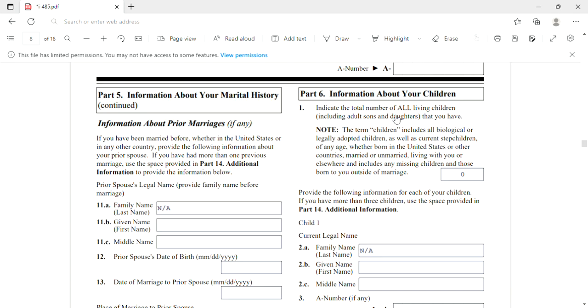And then Part 6, information about your children. Indicate the total number of all living children, including adult sons and daughters, that you have. Note, the term children includes all biological or legally adopted children, as well as current stepchildren of any age, whether born in the United States or other countries, married or unmarried, living with you or elsewhere, and includes any missing children and those born to you outside of marriage. Since we don't have any children yet, I just put 0 there.